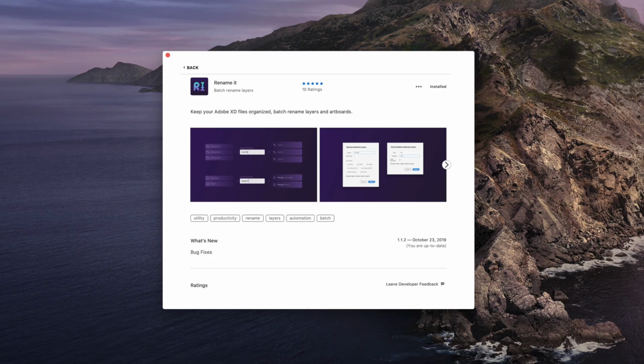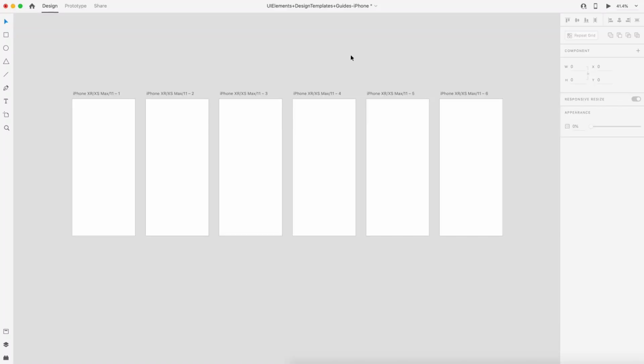The next plugin we're gonna be looking at is RenameIt. And this is going to batch rename layers to keep better organized. And again, this is another helpful one if you're working with larger documents or even if you have just a few artboards. So you can do 2 things with RenameIt. You can rename the layers you have selected, or you can find and replace. So let's take a look at the first option.